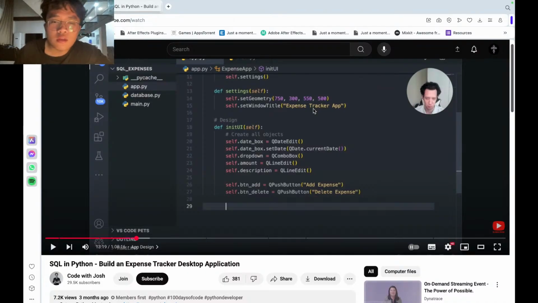Then self dropdown is equal to QComboBox, which means we can add things here. Anyways, I will go to amount. It mentions QLineEdit, and the description is also a QLineEdit. Then the self button add is equal to QPushButton, which means add expense, and then the button delete, which means delete expense.